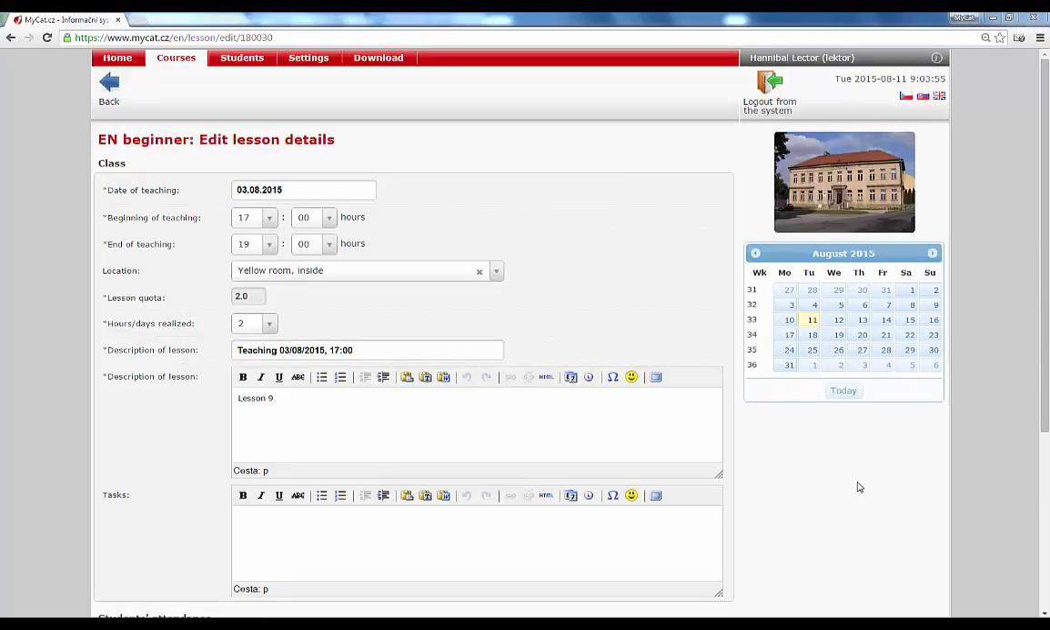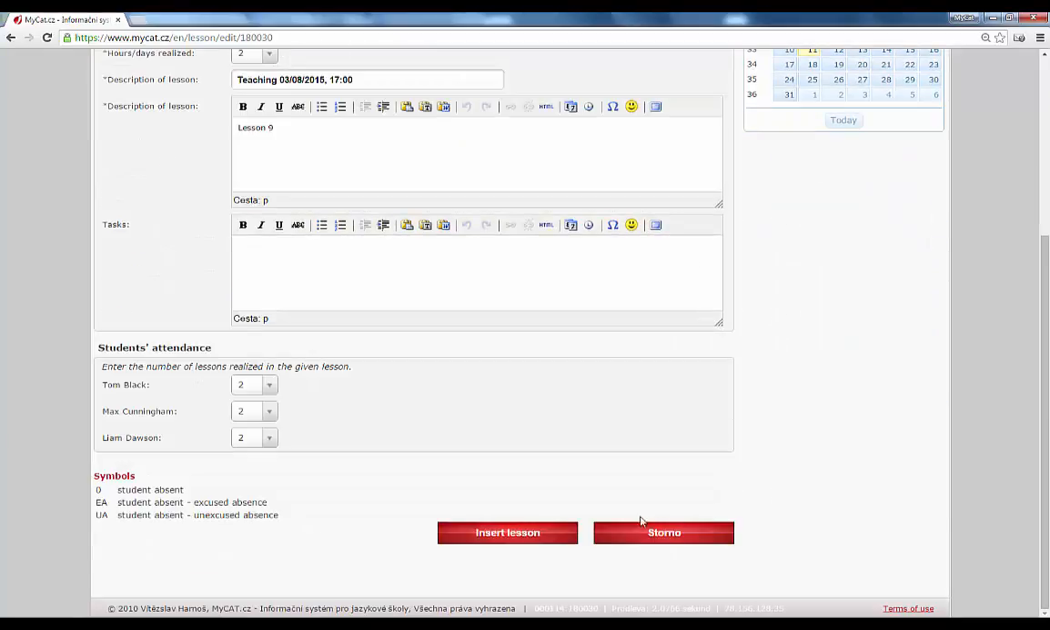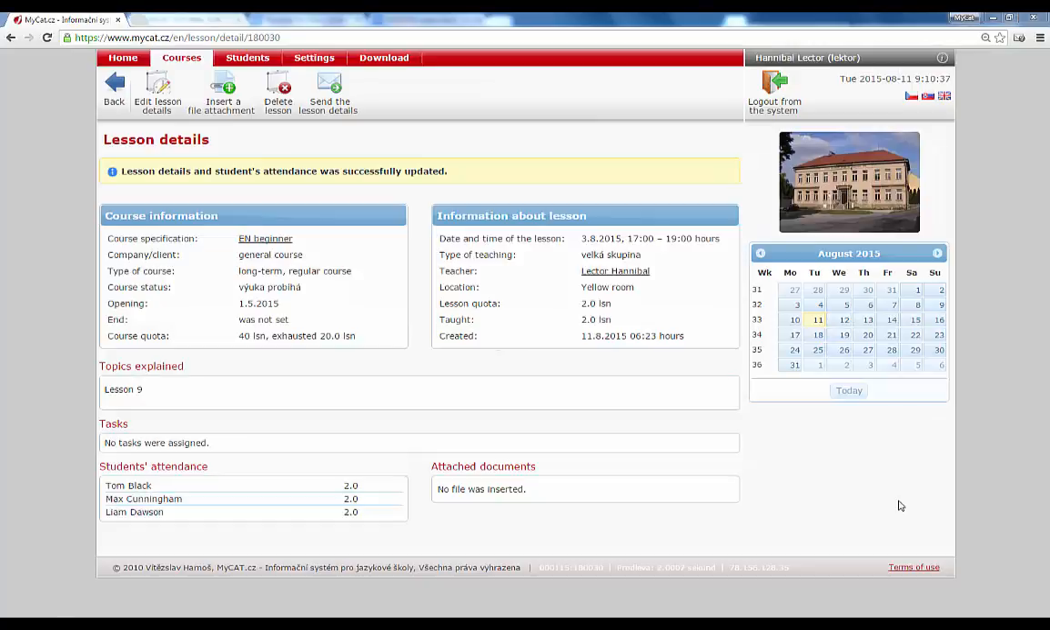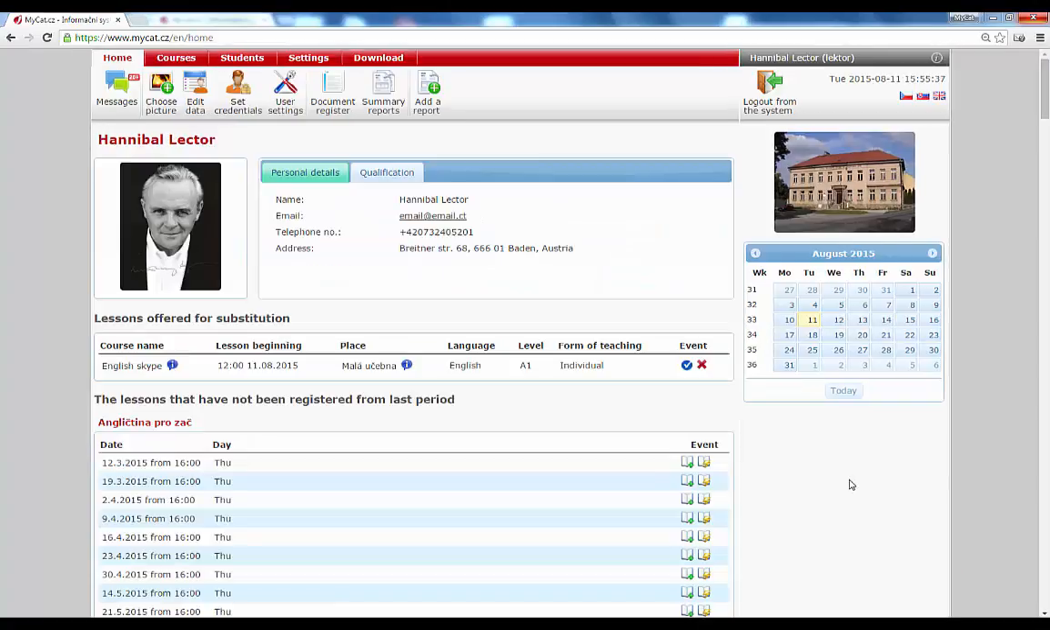So this is a lesson detail. Here you can make your changes, and when you're done, click on Insert Lesson. Let's go back to the home page so we can check the last part of this section. The last topic of this section will be about how to offer your lesson for substitution.